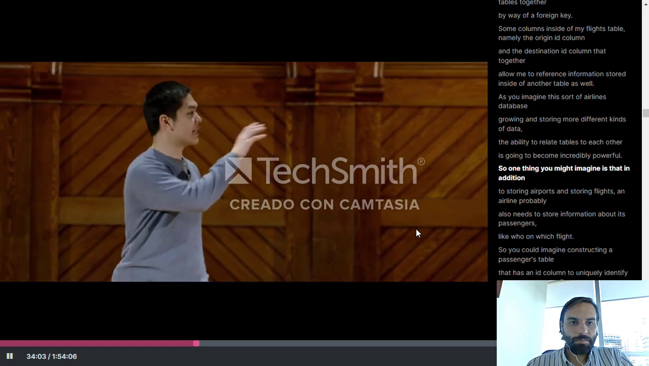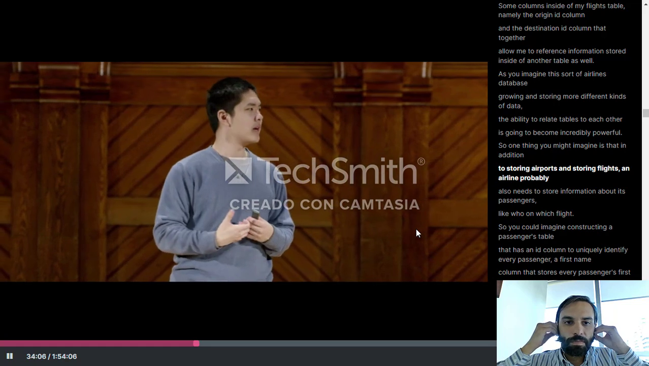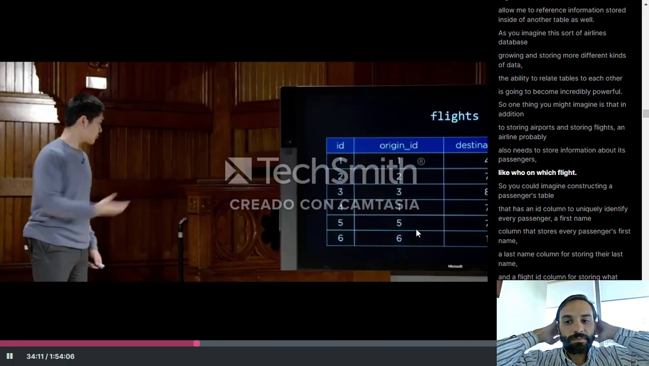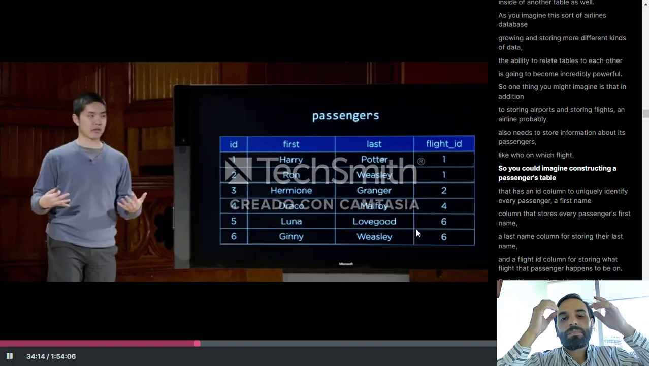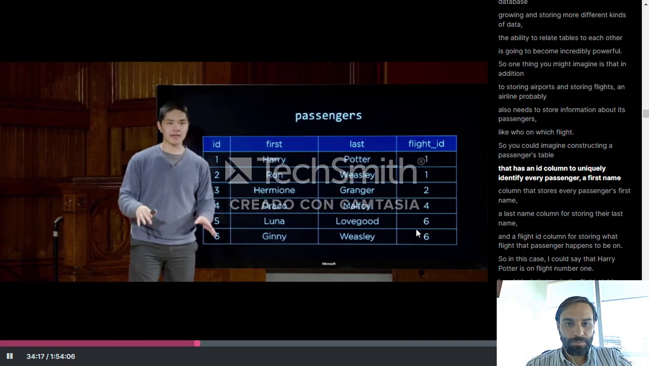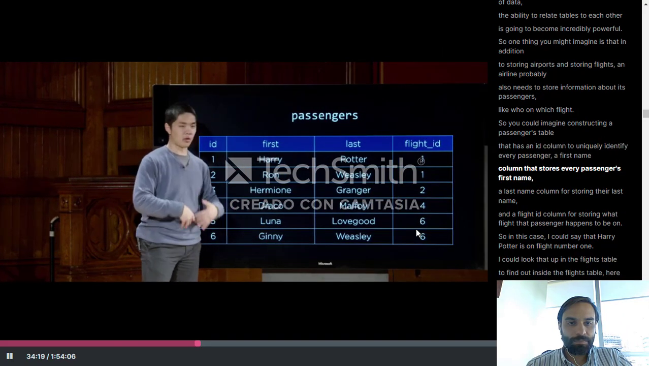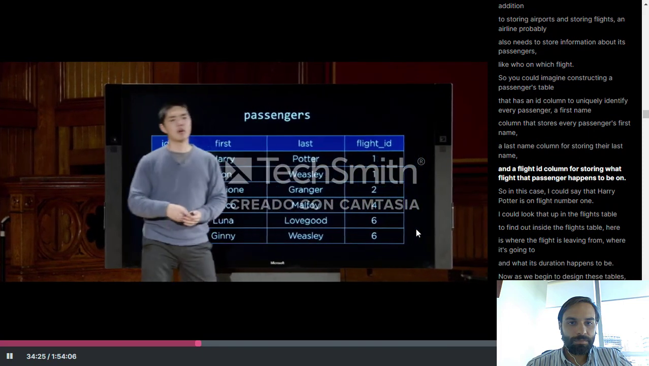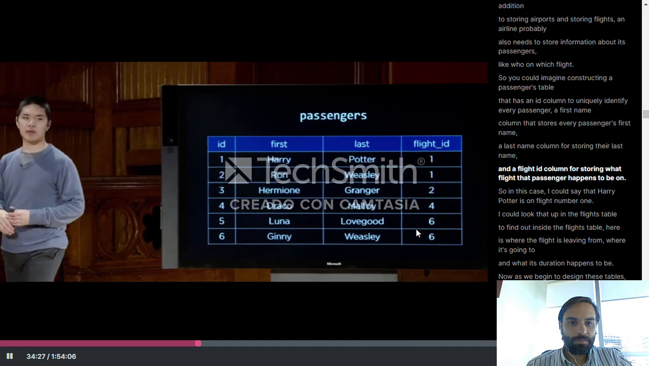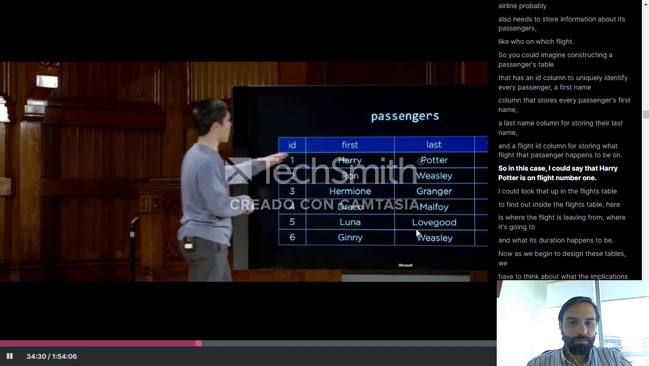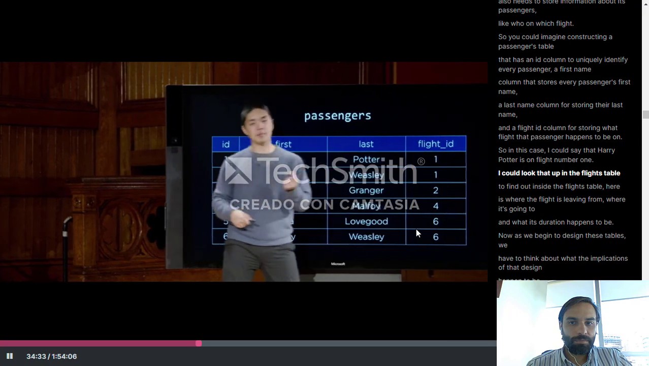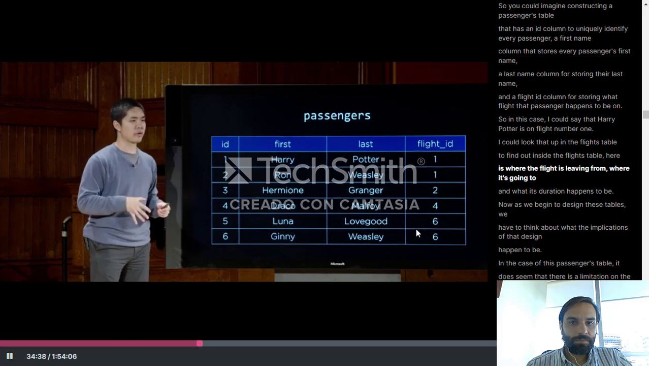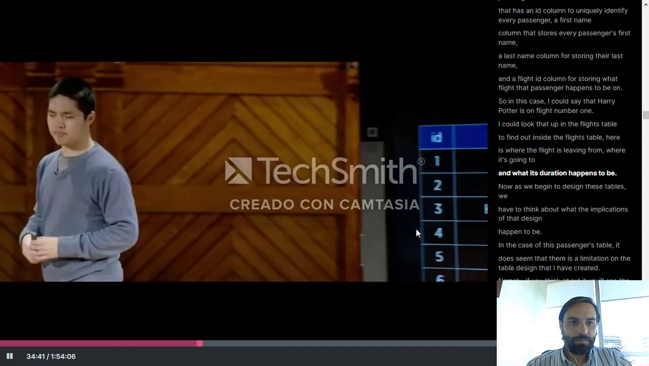So one thing you might imagine is that in addition to storing airports and storing flights, an airline probably also needs to store information about its passengers, like who is on which flight. And so you could imagine constructing a passengers table that has an ID column to uniquely identify every passenger, a first name column that stores every passenger's first name, a last name column for storing their last name, and a flight ID column for storing what flight that passenger happens to be on. So in this case, I could say that, all right, Harry Potter is on flight number 1. I could look that up in the flights table to find out, all right, inside the flights table, here is where the flight is leaving from, where it's going to, and what its duration happens to be.